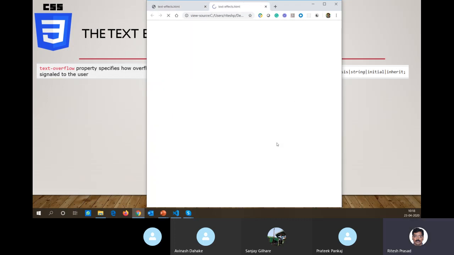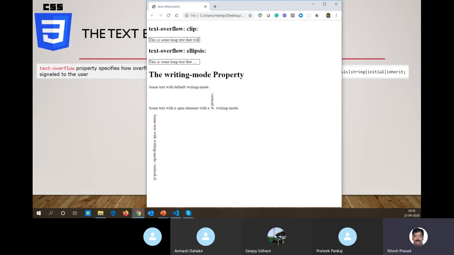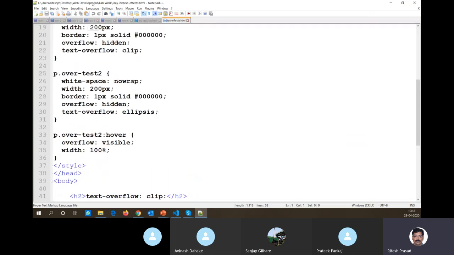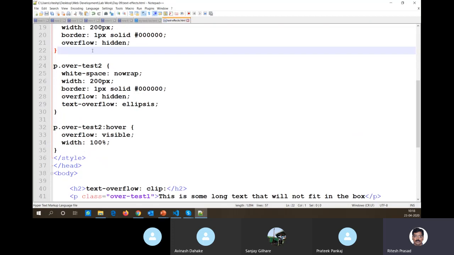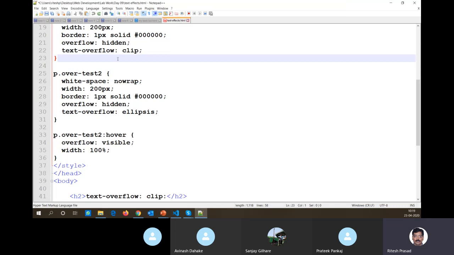So how do we get that? In this there is a class, over test1. Let's see what is defined here. Overflow is set to hidden and text-overflow is set to clip. Now if I remove this, what will happen? I will have to open the original source code to make such changes. So here it is. Now, if I remove this text-overflow clip, will it make any difference? No, because overflow has made it hidden, and text-overflow clip will actually clip. That's the property of clip.